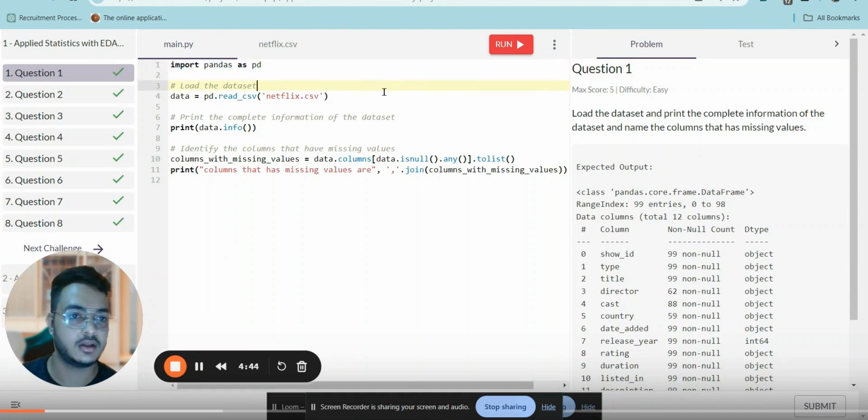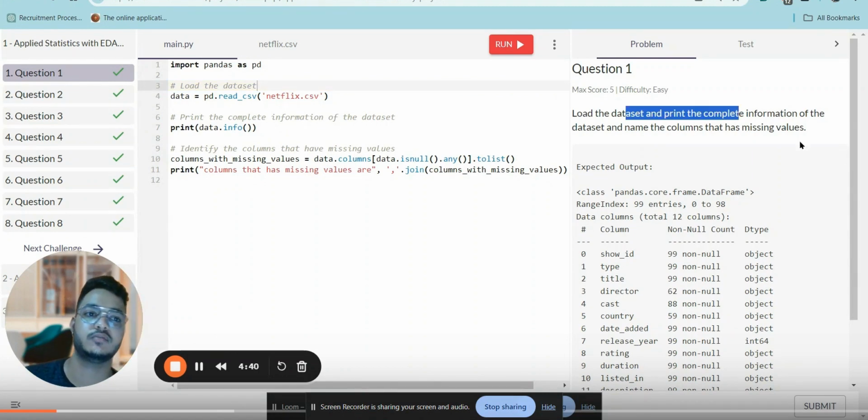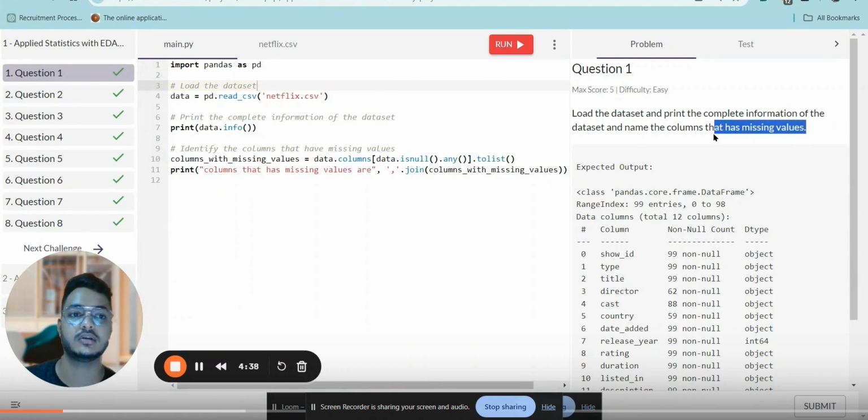Because of the time limit of 5 minutes, we have to conclude and complete the presentation within it. Our first question wanted to load the dataset and print the information, and then print the missing values.